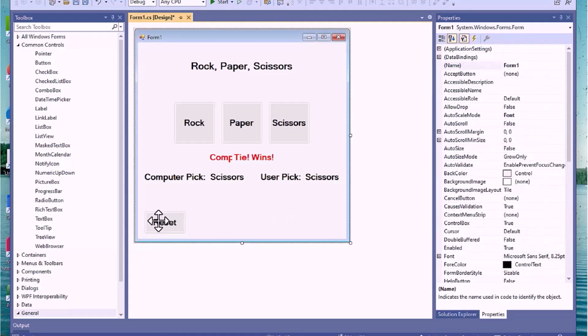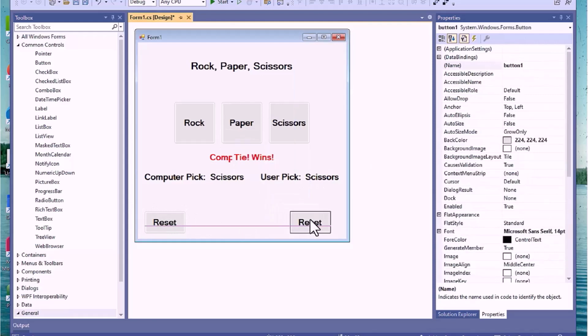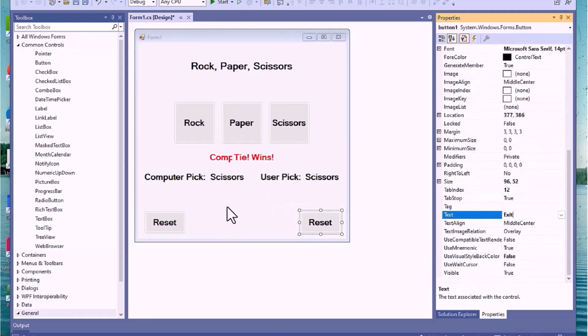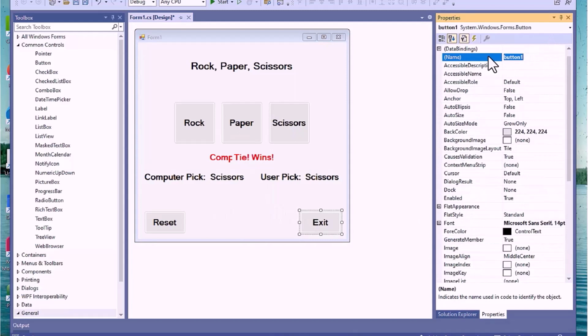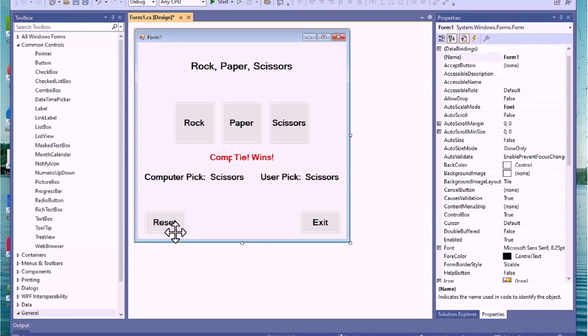Make a copy of it. Lay it in over here, and call this our exit button. And that's it. That'll be called button exit, BTN EXIT, and we're good to go there. And it looks like it's pretty well aligned here. Yeah, I think they are. So now we're ready to actually code at this point.